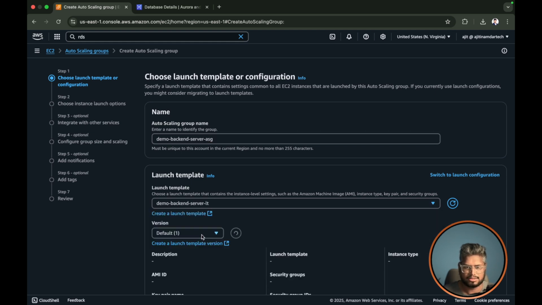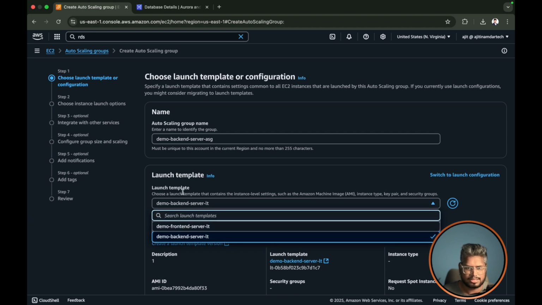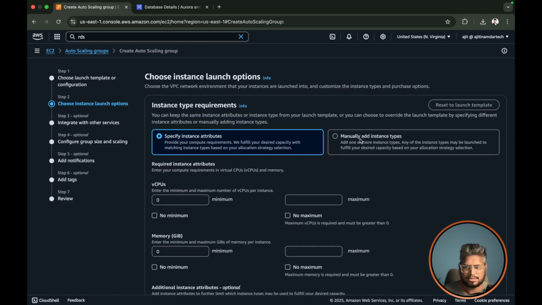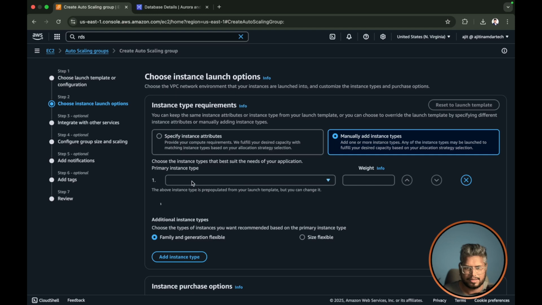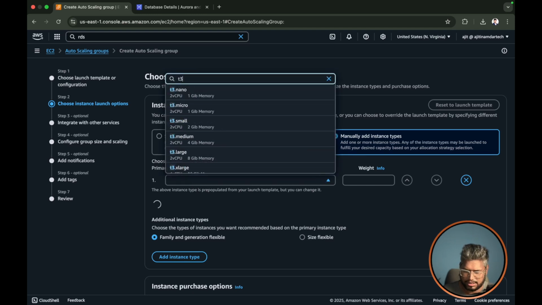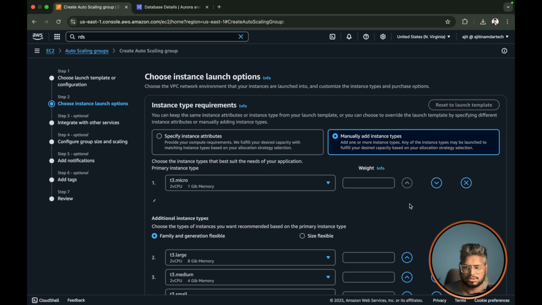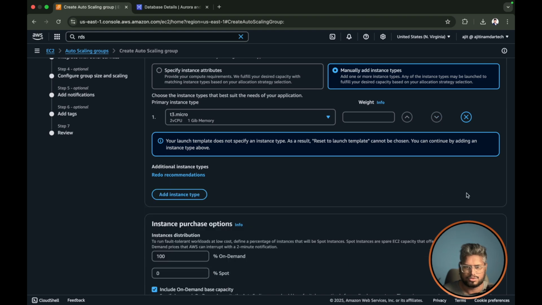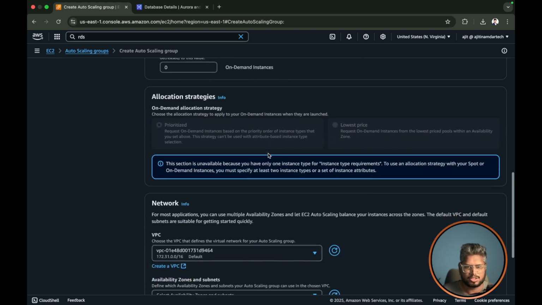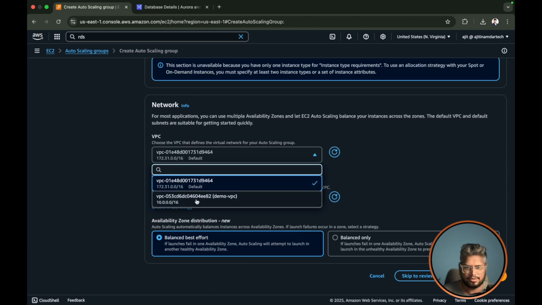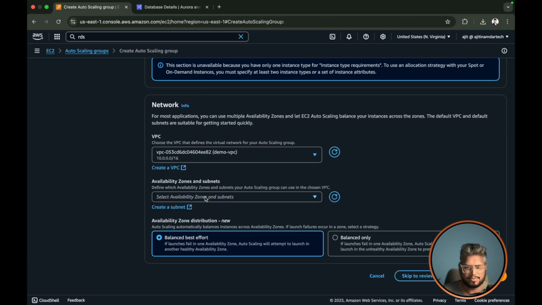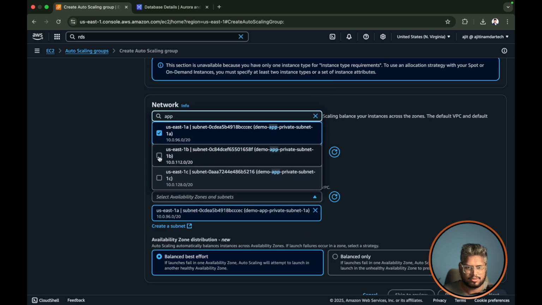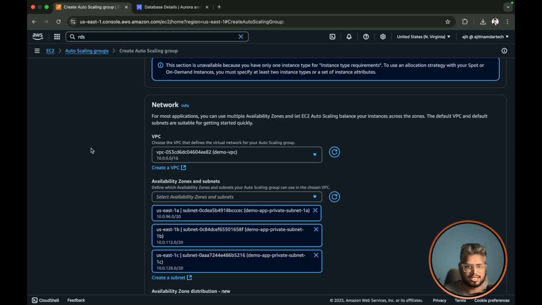So let's select the demo backend launch template. Click on next. Manually add instance types. T3 micro. I don't want to have any additional instance classes to overcomplicate it, so I'm removing that. Instance purchase option is fine. Allocation strategy is fine. Network, we have to choose demo VPC. Again, availability zone, we have to choose app subnets because our backend server instances are in the app subnets.